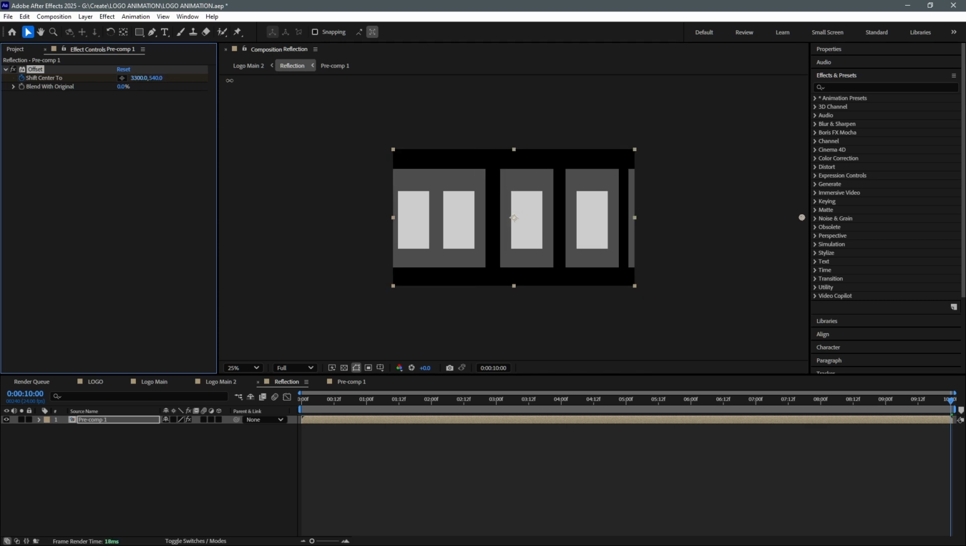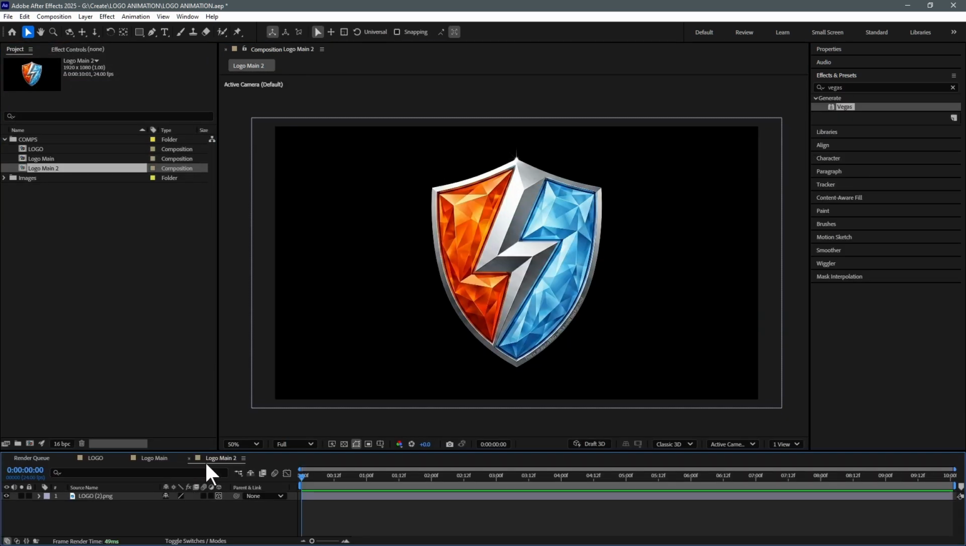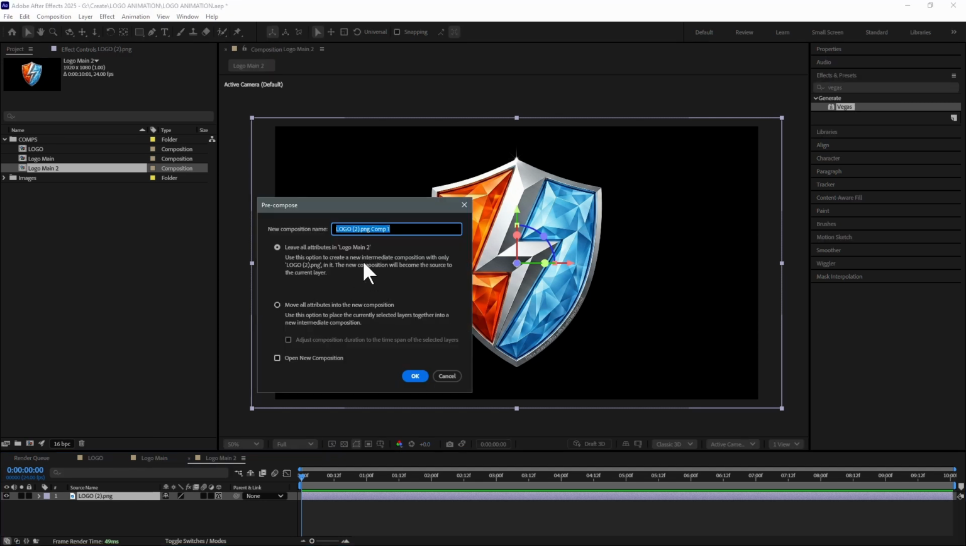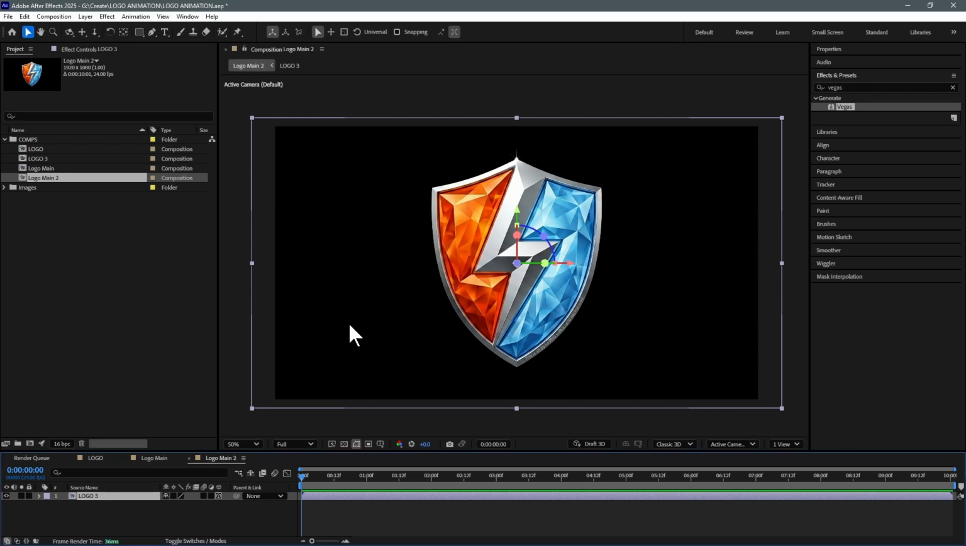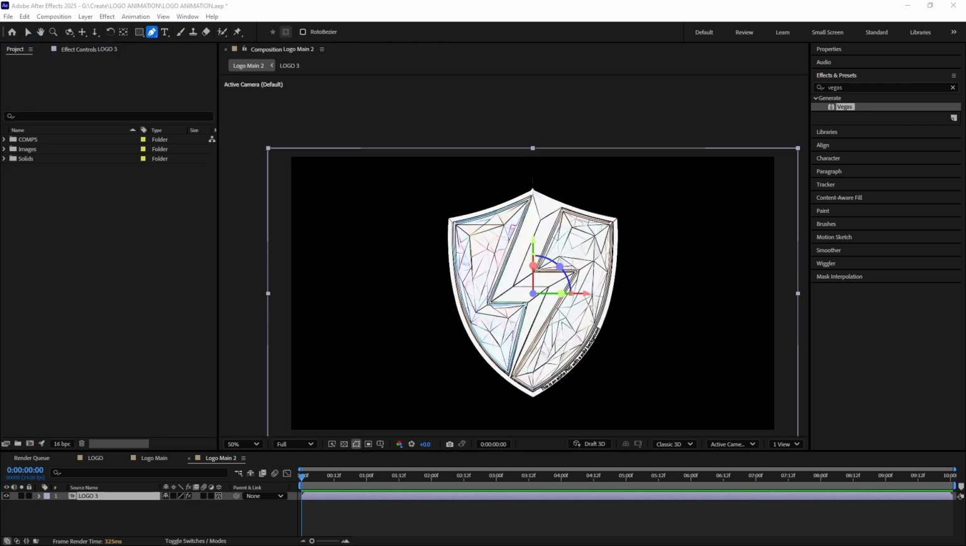To improve the quality of our glass refraction, we're going to create a separate composition that will be used exclusively as the surface map for the CC Glass effect. Start by duplicating the main logo composition. This composition won't be visible in the final animation. It will simply provide height information for the glass effect, leaving only the elements needed to define the logo's edges.